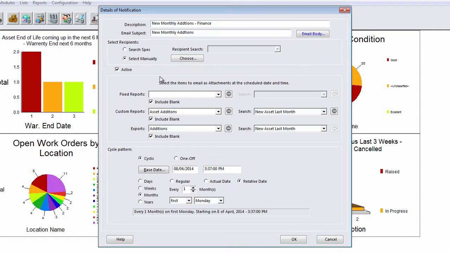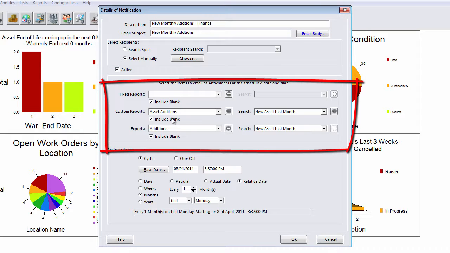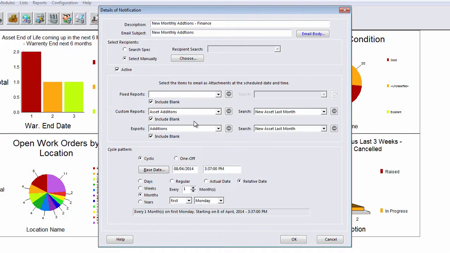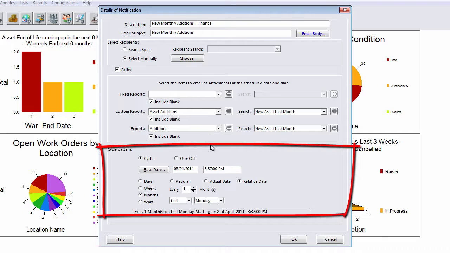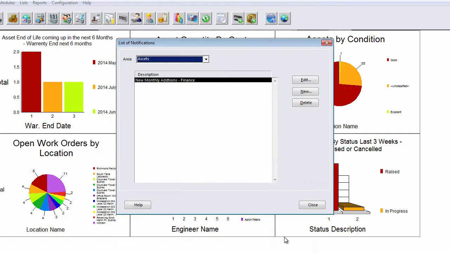From there, they can then select a fixed report, a custom report, an export definition, and then apply a saved search result to that output. And finally, selecting the cycle pattern, either a time cycle or a one-off. And then finally press OK, and the system does the rest of the work.